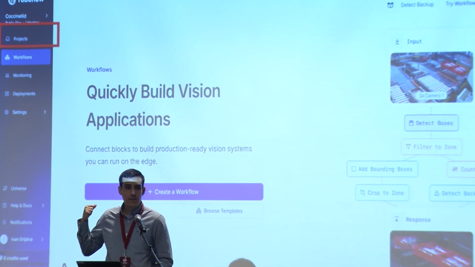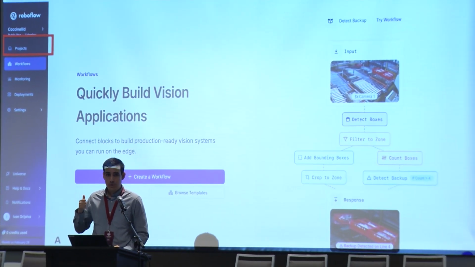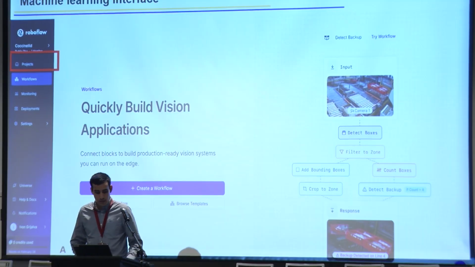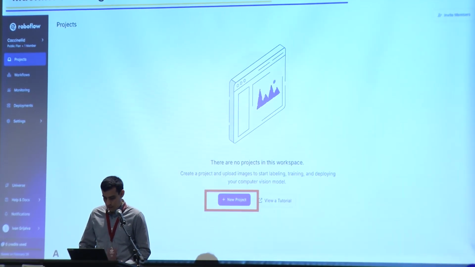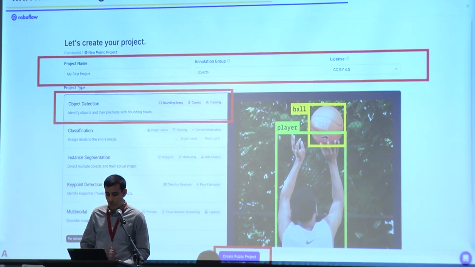Is everyone in this phase right now? Yep. Okay. Then you have to click into projects. Then you will select new project. It means that it will create a new project to be able to detect a specific object. Then Roboflow will ask you to name your project. You can put a specific name.